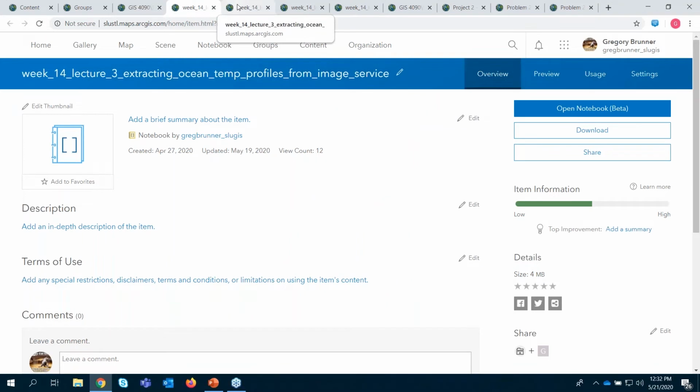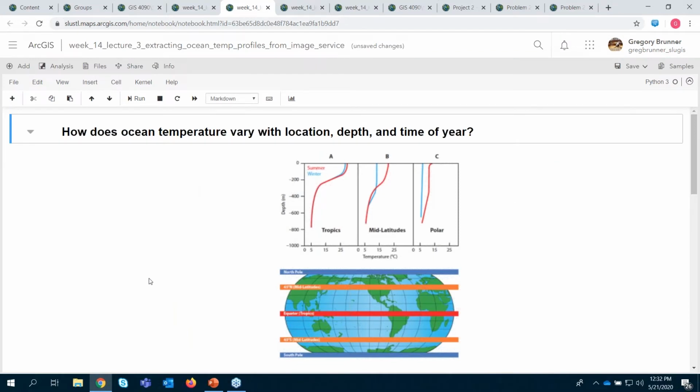Now, what does a lecture of mine look like as a notebook? For that, I'm going to show you 2 examples. The first is an example that I use to teach students how to interact with image services. This notebook walks through how to extract ocean temperature profiles from a multidimensional image service that's hosted in ArcGIS Online. I really like to start out my lectures by posing a question: how does ocean temperature vary with location, depth, and time of year?